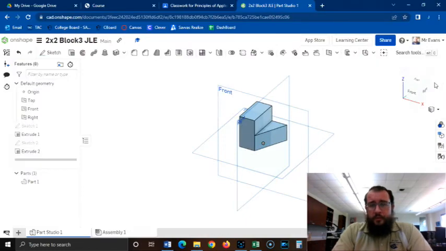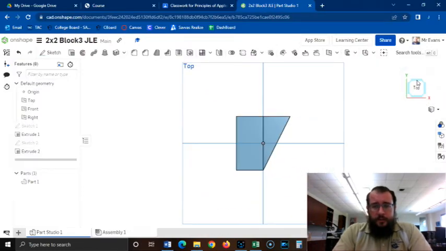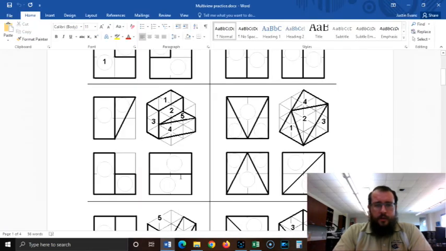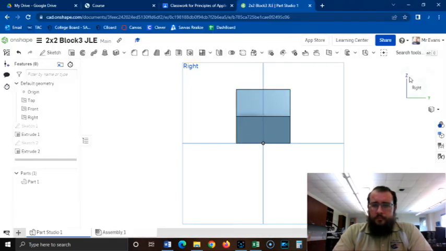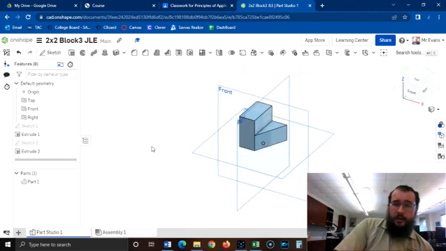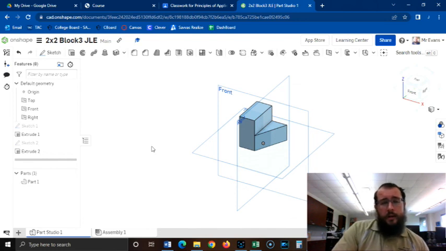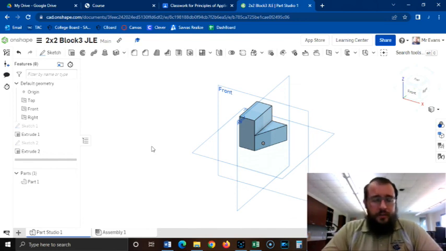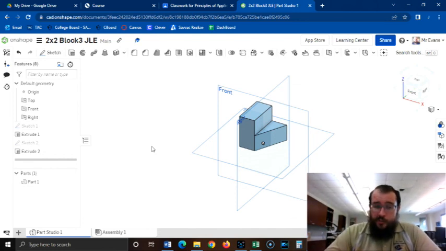If I compare it to what they drew, there's the top view. If I go to the front view, and then the right side view, you can see it matches quite well. So we already have the part. It saves it automatically. And I'll come and check this at your desk when you're done. And we'll go on to make the next part.